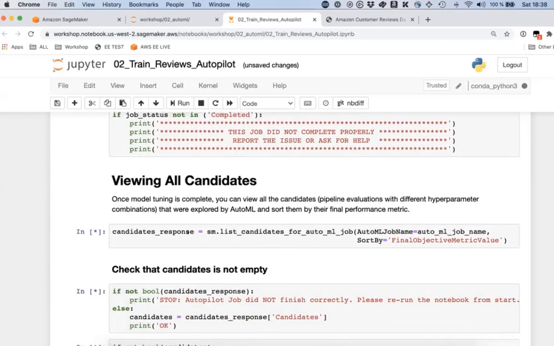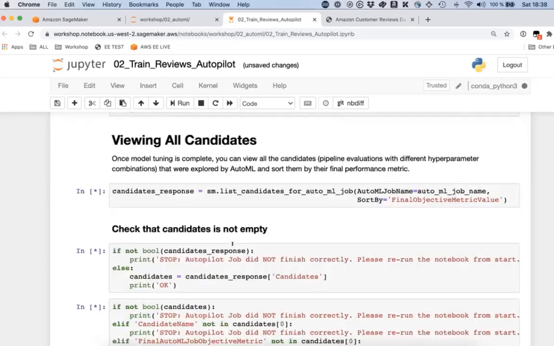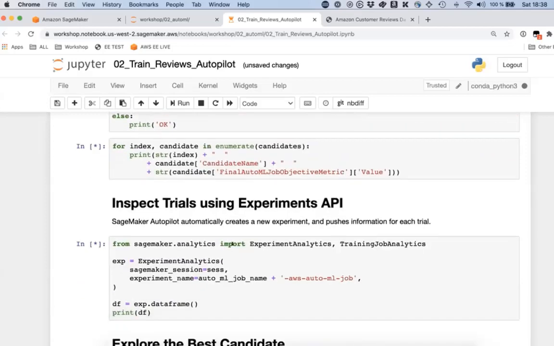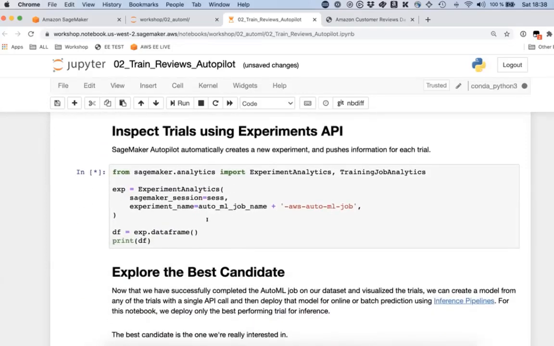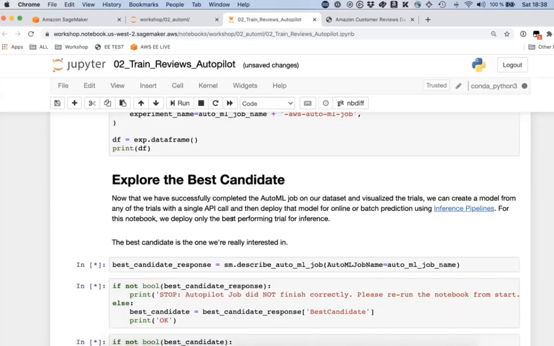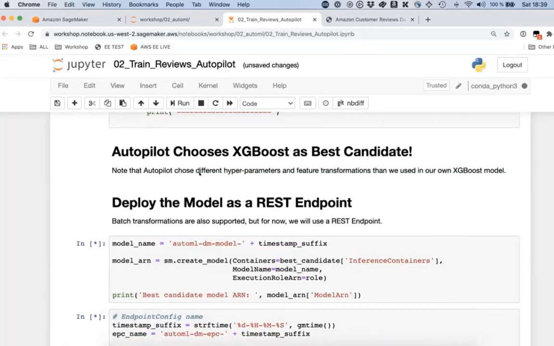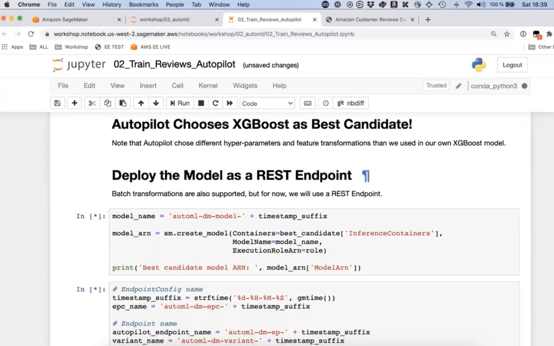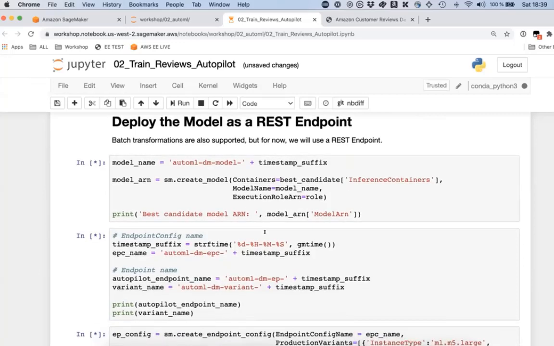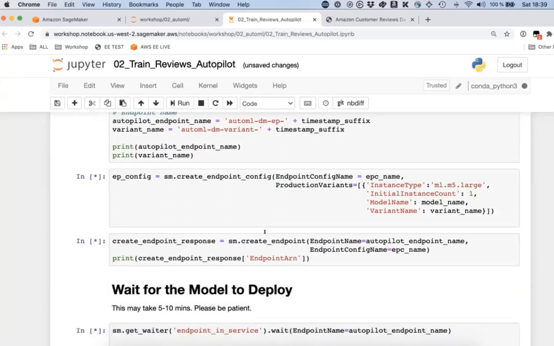And then we can query here for the candidates, the best candidates, inspecting what happened here, doing some experiment analytics, exploring the best candidate. And then what the notebook also does at the very end is, and here's a quick spoiler, probably XGBoost will be picked as the best candidate, the best performing algorithm here. We can deploy the best performing model as an endpoint, so we can do real-time predictions here. So the notebook will do all of that for us.